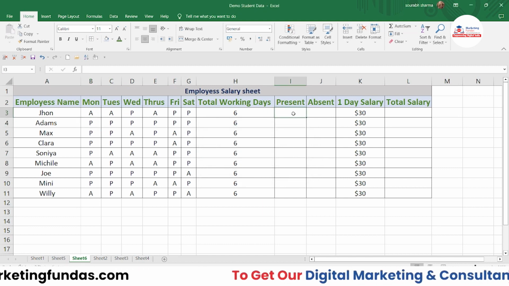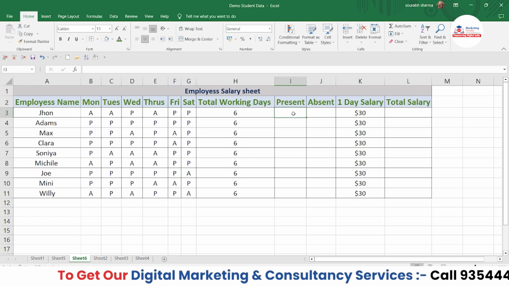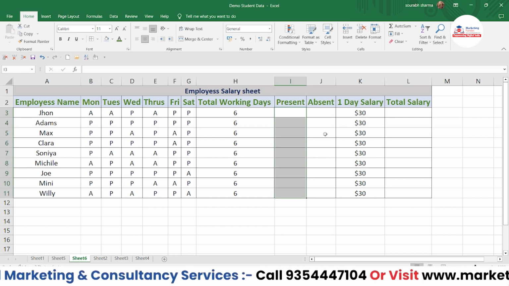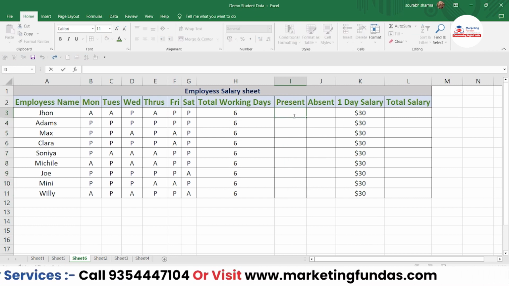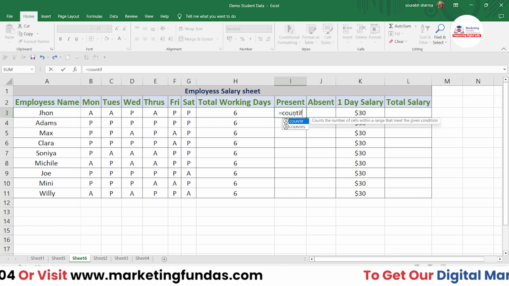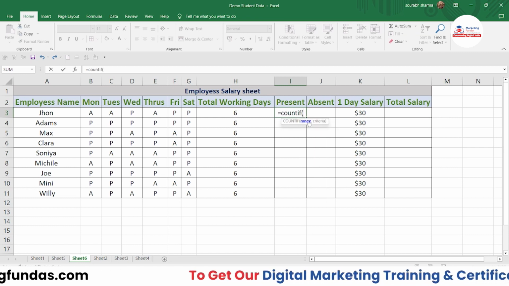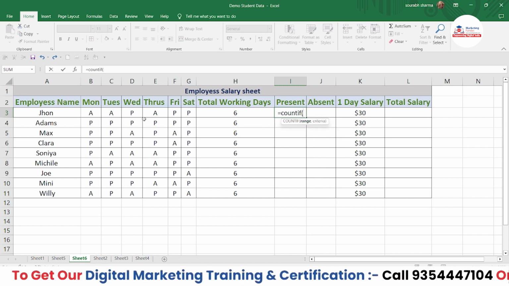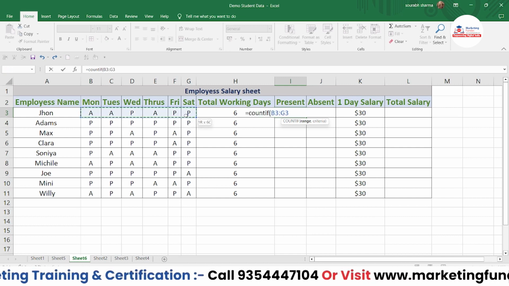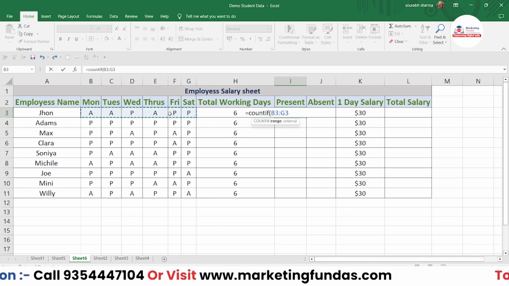Now we want to find out the present days only, so that we can calculate their salary, right? So for that we have to write =COUNTIF( bracket open. Now it is asking to select the range. So range will be basically from where the data will be extracted, right? So this is the range.